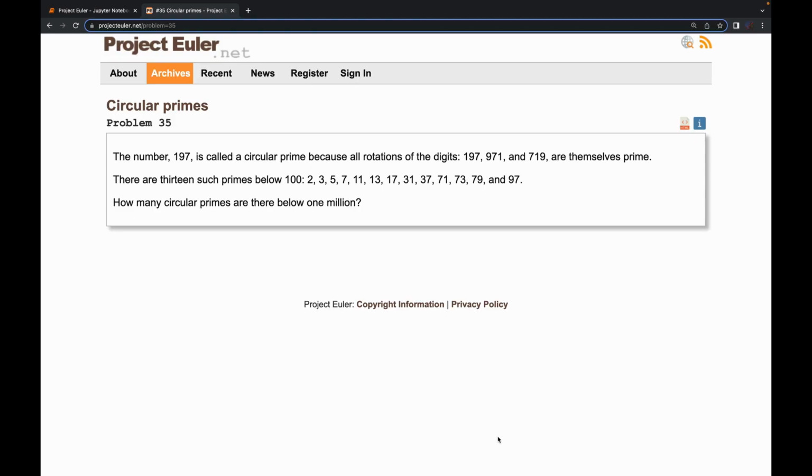Hello all. Let's move into problem number 35 now. So this problem talks about circular primes. So what are circular primes? First, let's think about circular number.